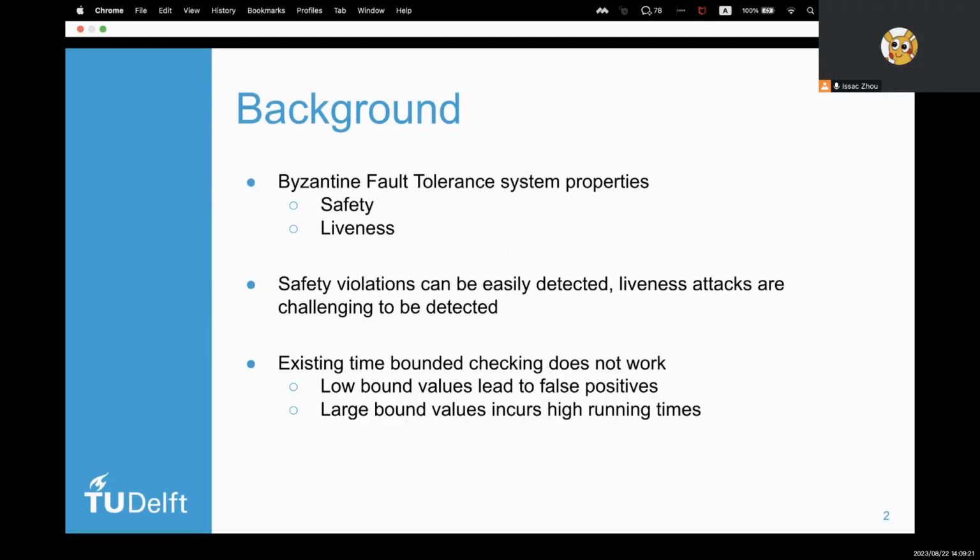However, the problem is that liveness violations are hard to test because developers may not know why the system does not progress. Existing time-bounded checking is hard to use, especially when we have to set an exact correct time bound. Low bound values lead to false positives, whereas a large bound incurs high running times. We should find a solution to effectively detect liveness violations with few false positives.